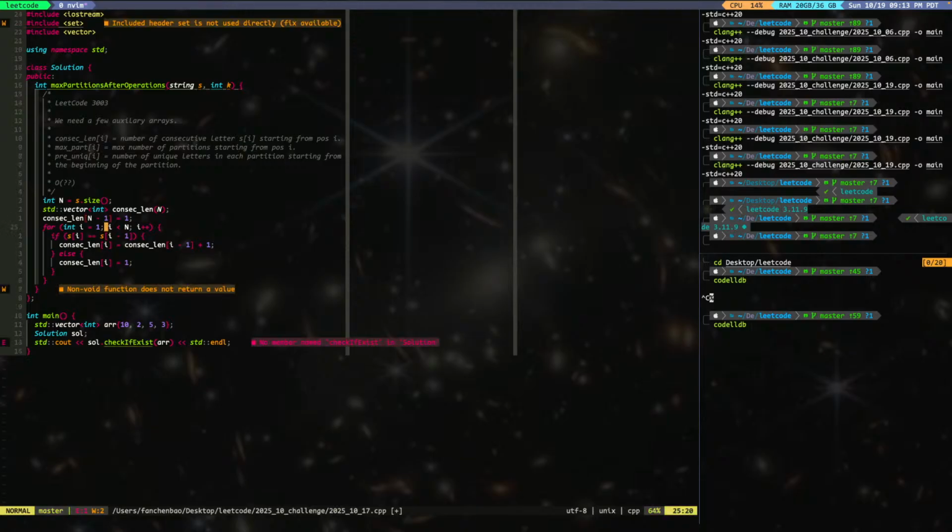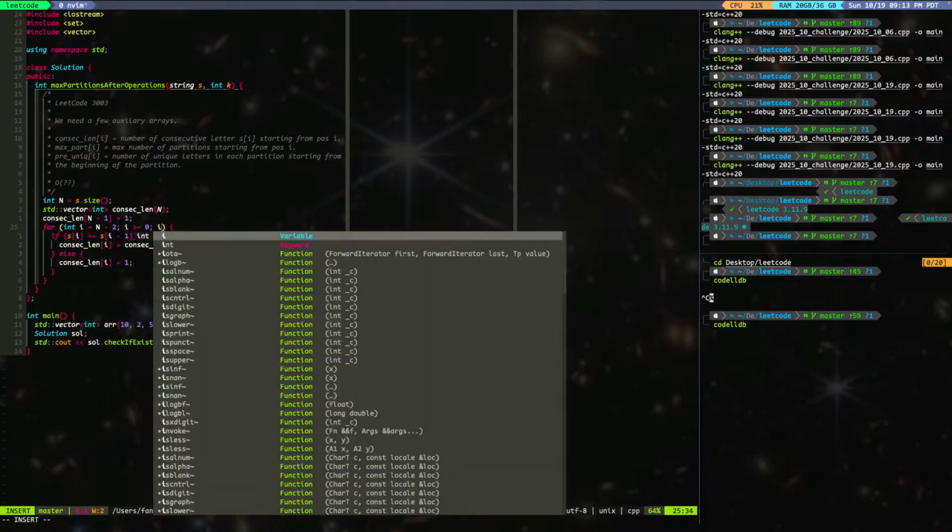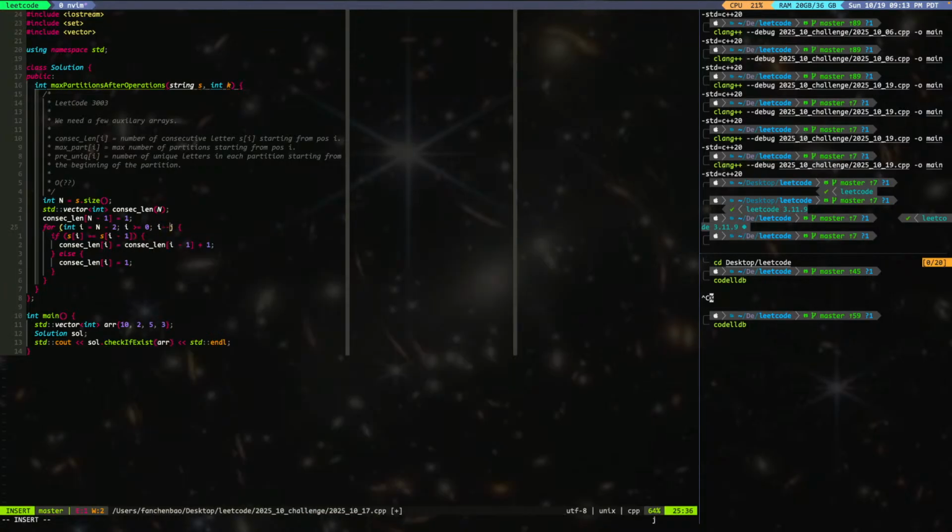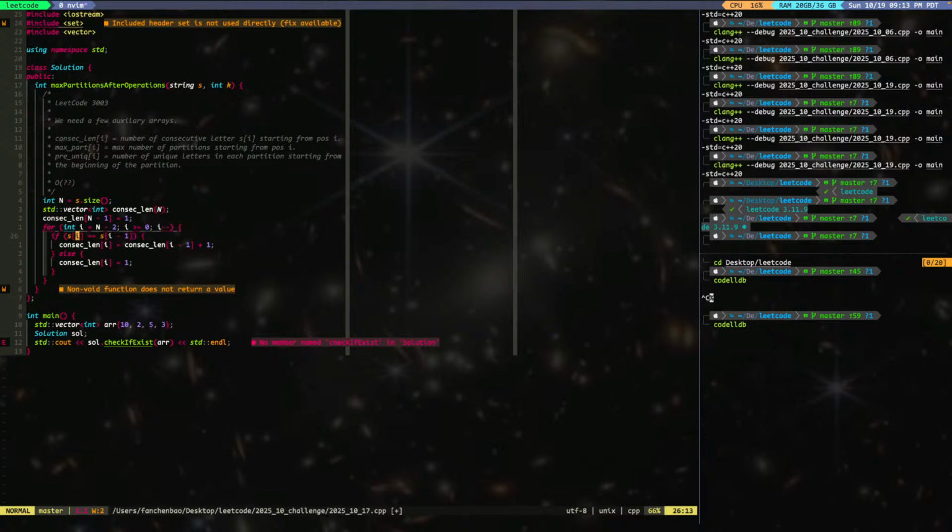Consecutive starting from... yeah, this should be n minus 2. My bad, sorry, it should be larger or equal to 0. This is i minus minus. So we say if s[i] is equal to s[i+1], then this shall equal to this plus 1. Otherwise, it will be 1. And if it's equal to this, it will accumulate, accumulate, accumulate. So that's the consecutive length, right?